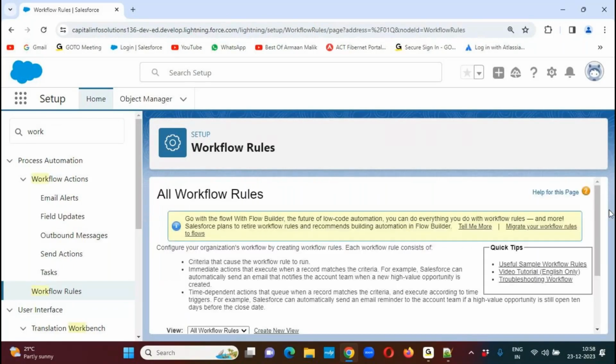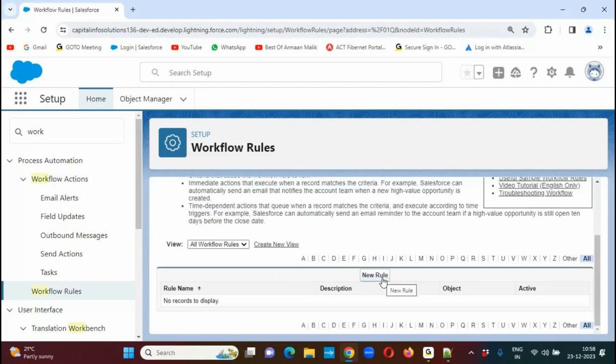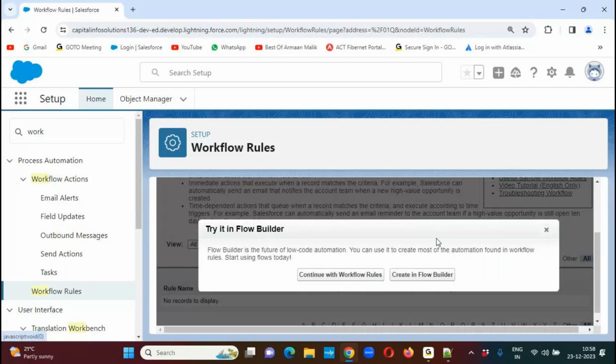Now we can see here new rule. If you want to configure a new rule, that's what it is indicating here. There is an option: try it in flow builder. That means they're redirecting people to go to lightning flow. Don't go to workflow rules anymore, because workflow rules are already outdated. Now these are disabled by Salesforce, so they're giving the indication here: don't go with these workflow rules, go with lightning flows.